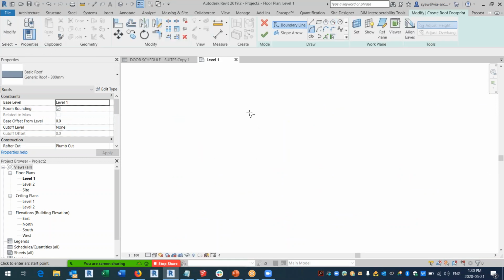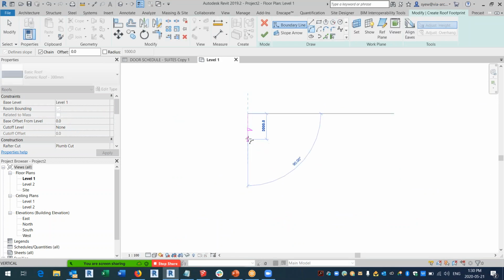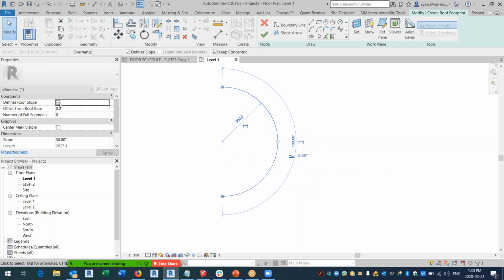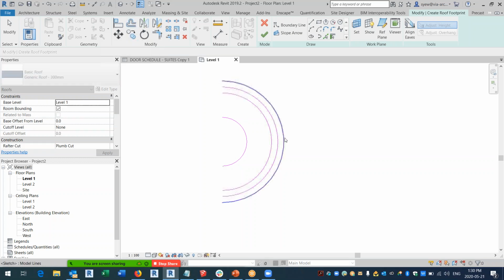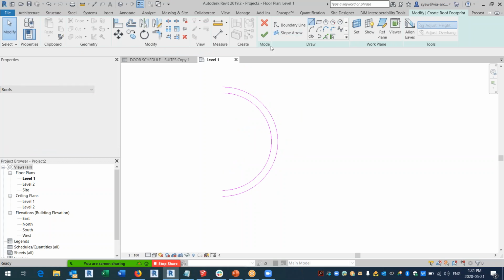First thing first, you can just create a simple shape. Let's say it's about 1 meter. The next thing you're going to do is, don't define this. You can offset this. Let's assume that this is 500. Oh, that's too much. So let's say 100. Come on. Let's get rid of that.